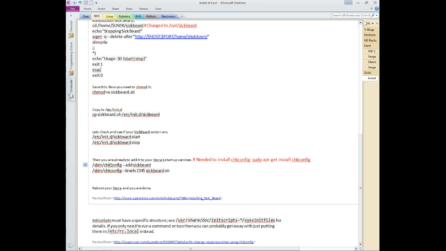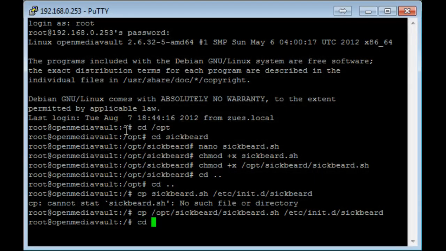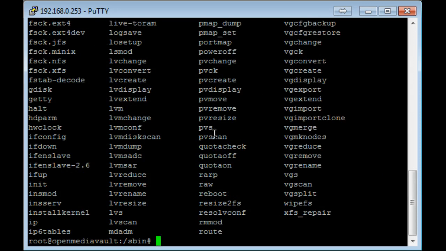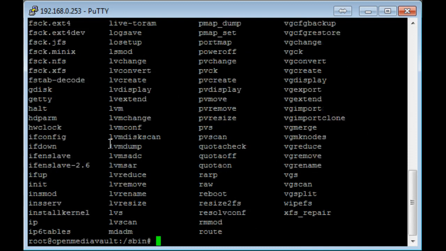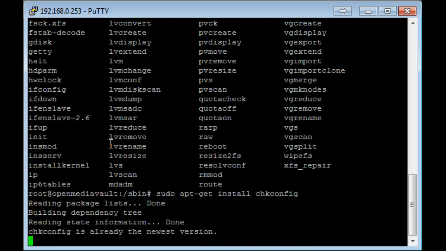All I needed to do was use our good old friend sudo apt-get install checkconfig, boom, and put it in there. Let me show you here: cd sbin, list the directory, and originally that was not there, so then I put it in there. All I did was sudo apt-get install checkconfig.